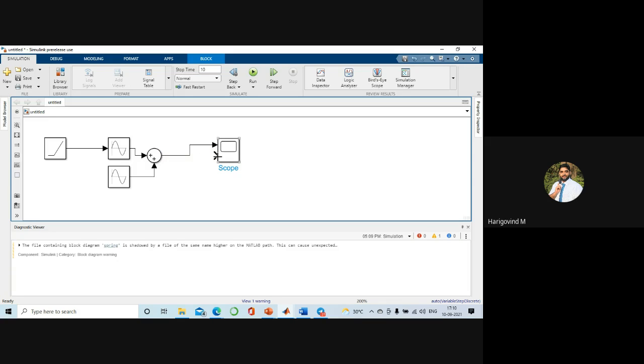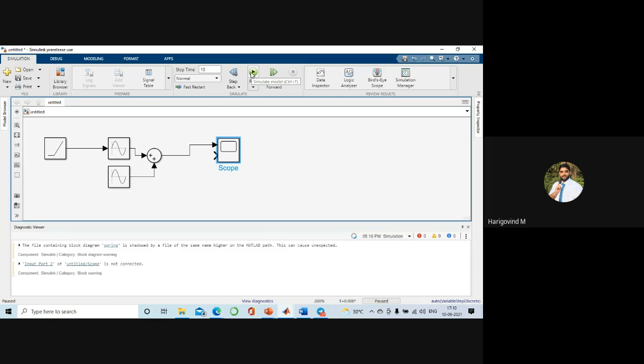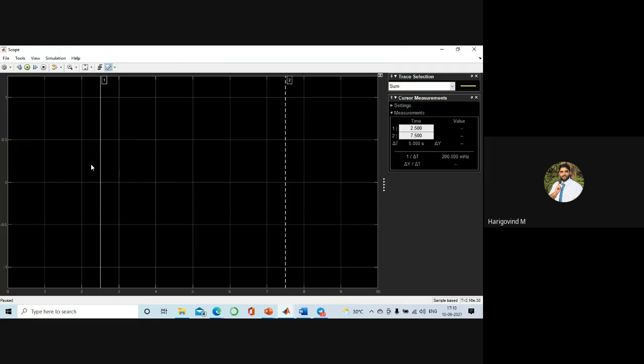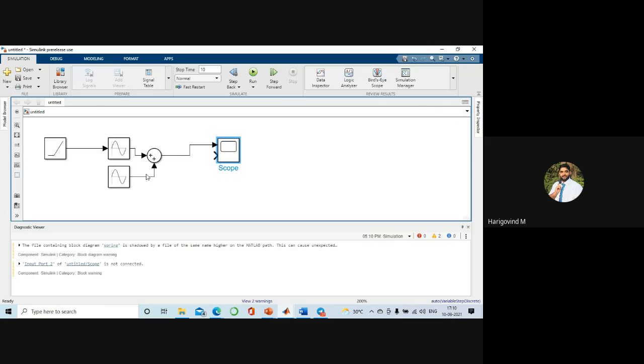It doesn't matter even if there are two inputs. You can give a maximum of two or a minimum of one. One is also okay. You can either delete this port or keep it as it is. Yeah, this is the sum. When you add these two signals, this is known as amplitude modulation. You are getting these kinds of signals. That's how you add two signals.